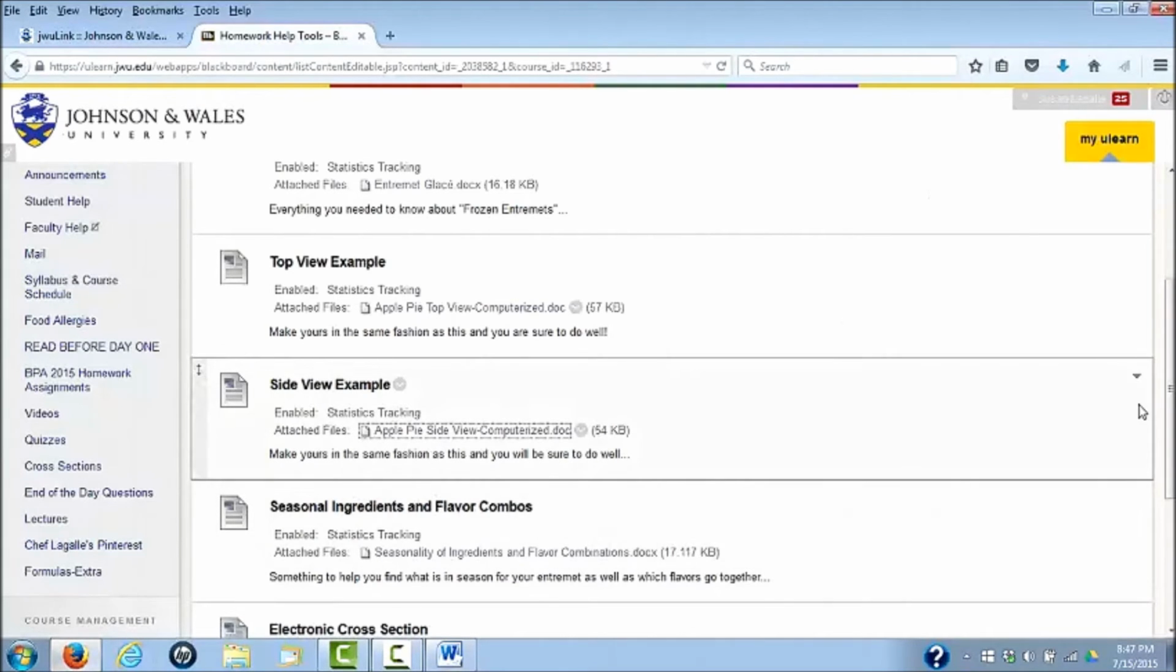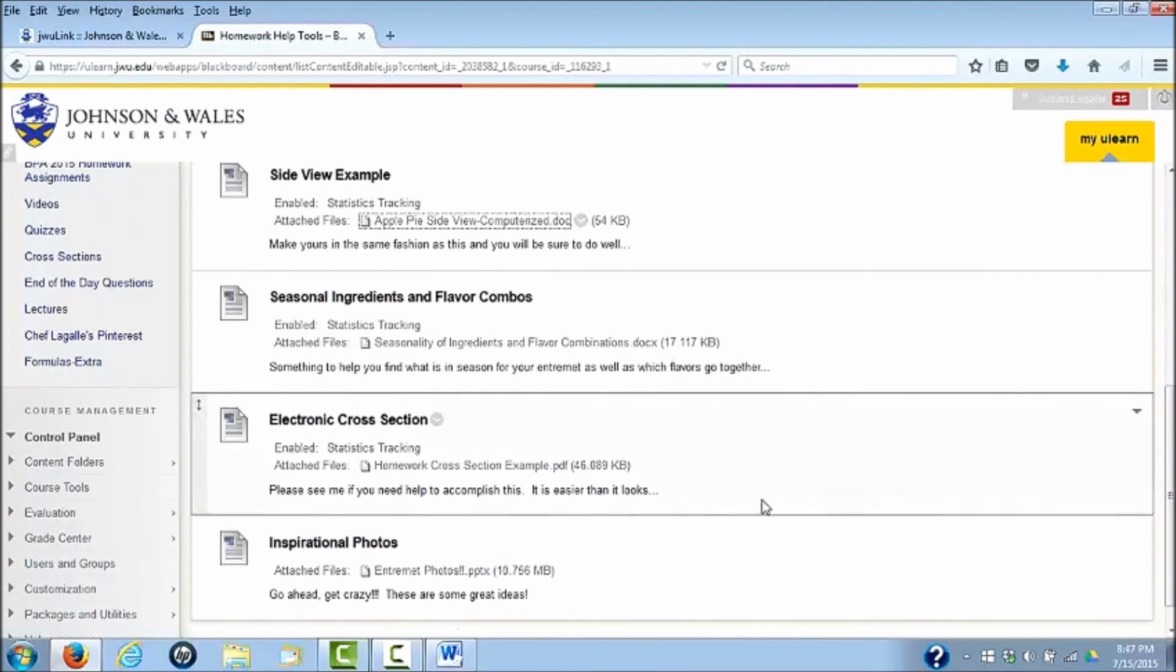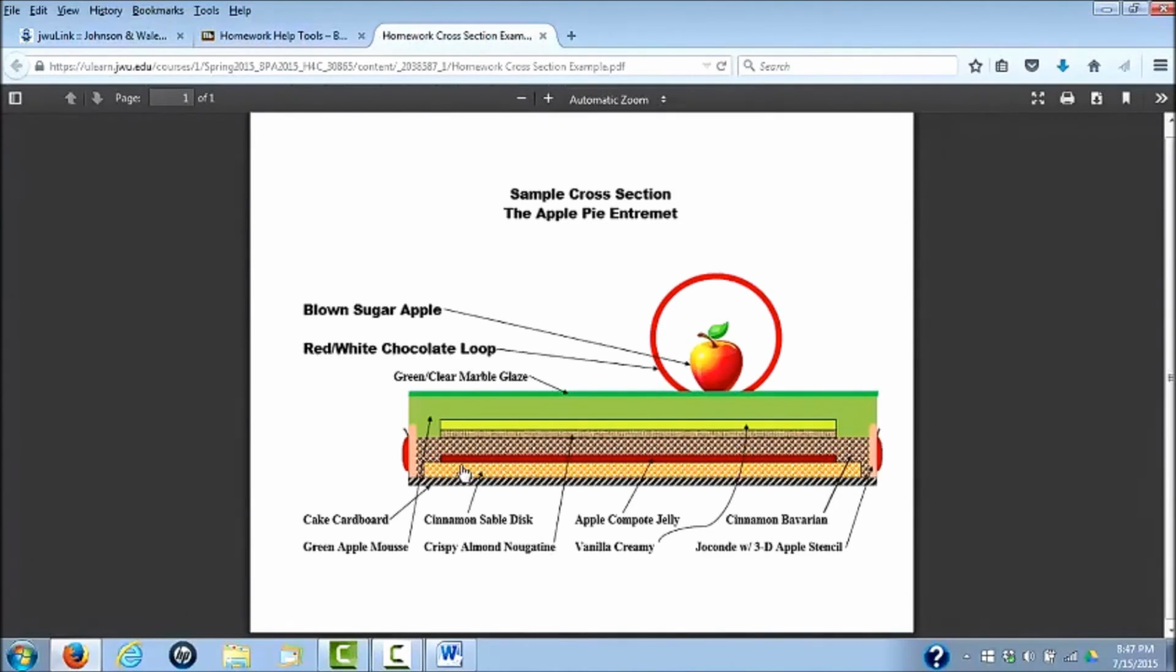Next we have, well, you know what, I'll skip down to the cross section. Let's look at the cross section. So I admittedly got a little carried away with my cross section, so don't feel overwhelmed with the amount of components I have in my entremet. I just got excited. So you don't need to have this many, but follow along, because you could. So right here for my apple pie entremet I have a cinnamon sablé disc on the bottom, and then I have an apple compote jelly right on top of the disc.